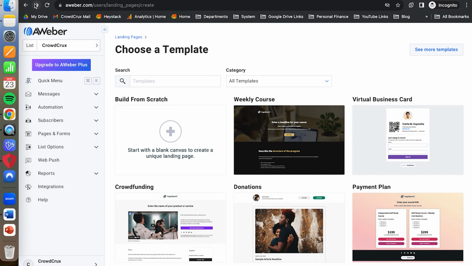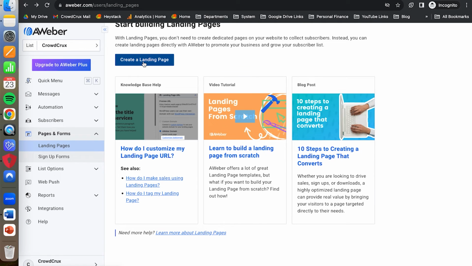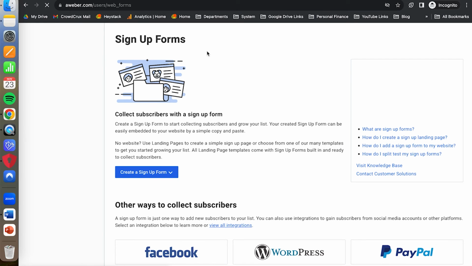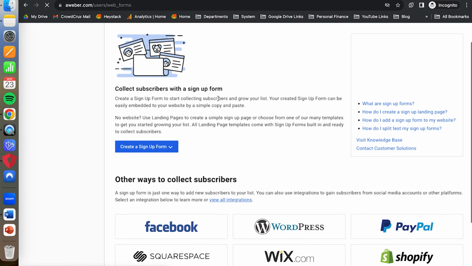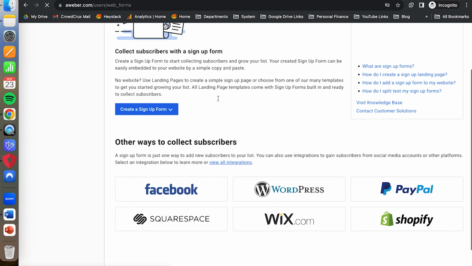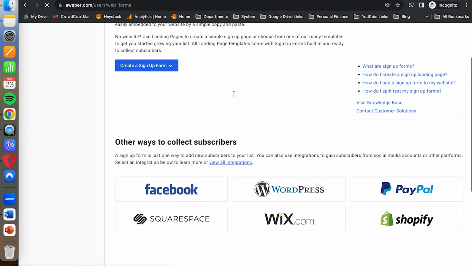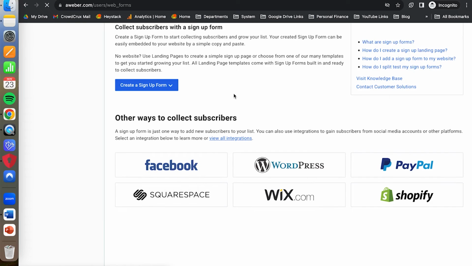Let's manually create and go through the basics of a landing page so that you can see how easy it is to set up one of these. And while that's loading, we'll also check out the sign-up forms feature. Sign-up forms are basically a bare-bones landing page, so you can collect subscribers running Facebook ads.